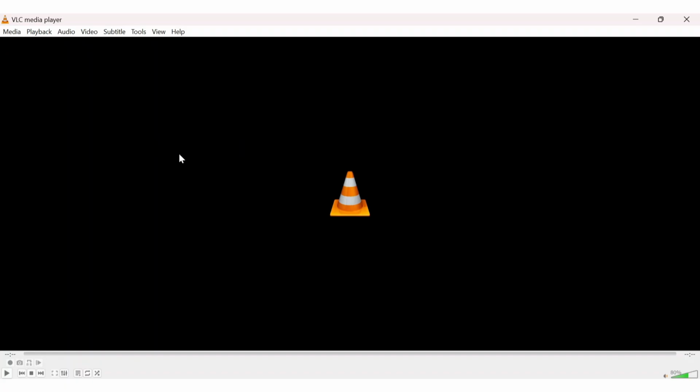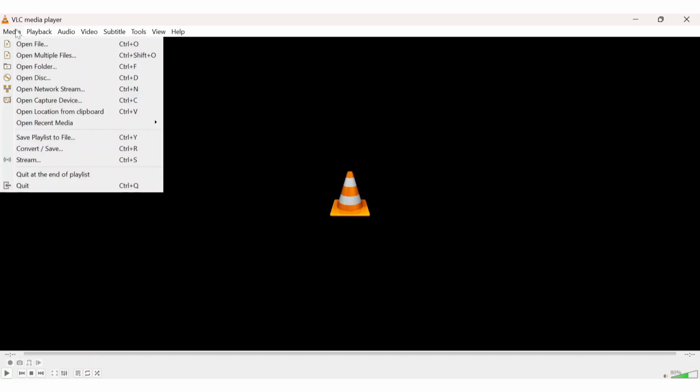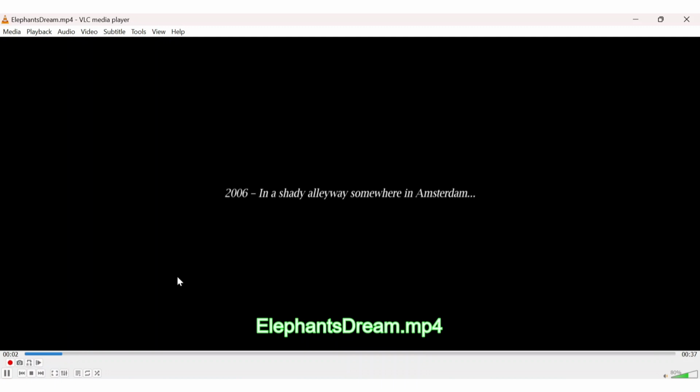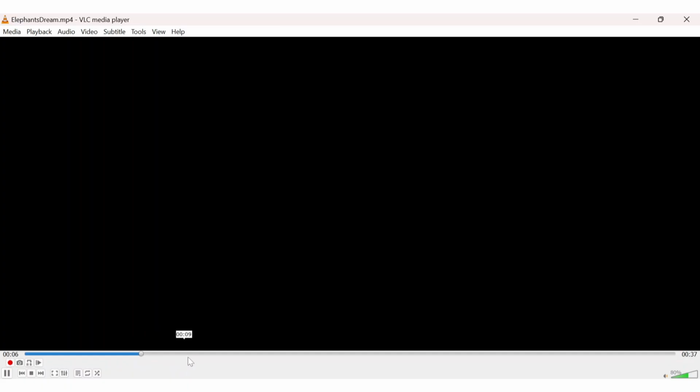So let's get started. First, open VLC Media Player on your computer, click Media, open File, and select the video or audio file you want to play. Let it start playing normally. You need media playing for the repeat button to work.